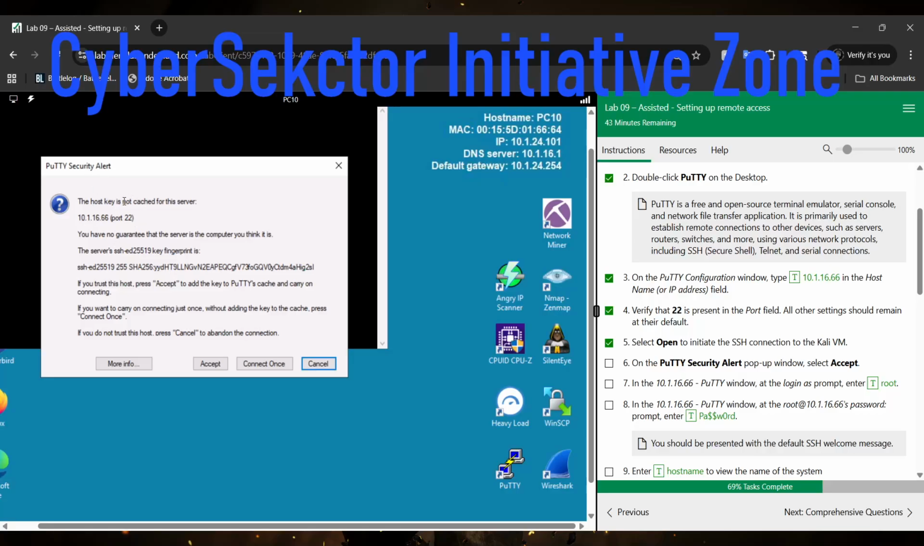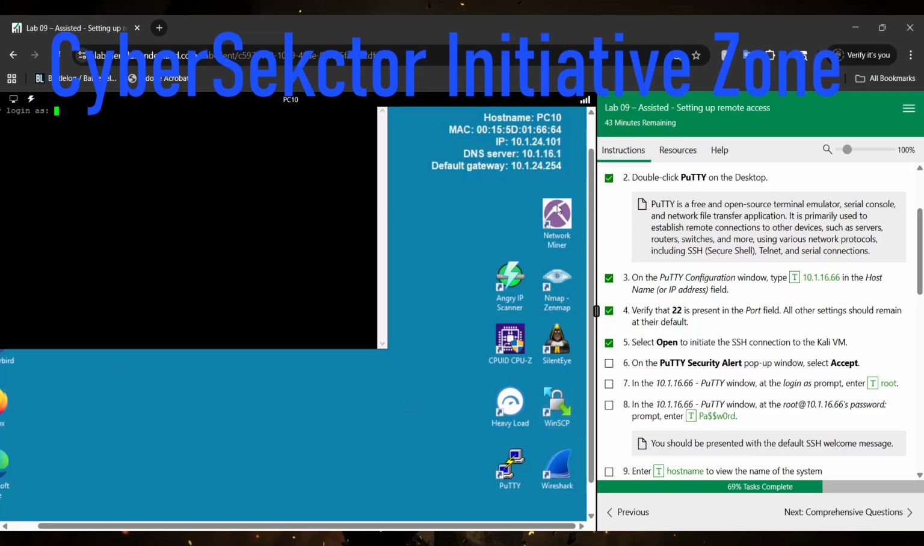alert saying the host key is not cached to the server. Basically, it's a protocol where it's going to tell you that this is not cached for the server, so you have no guarantee that the server is the computer you think it is. So it's telling you that if you connect to this, it's not going to guarantee that you're going to be connected, but it's basically giving you that security alert for anybody that's wanting to know that. So we already know what our computer is that we're connecting to, so all we're going to do is just click accept, and there we go.